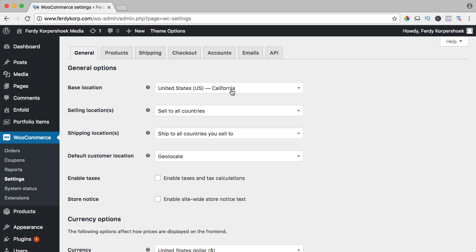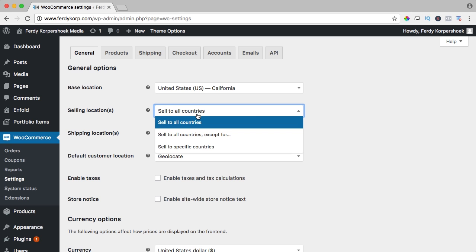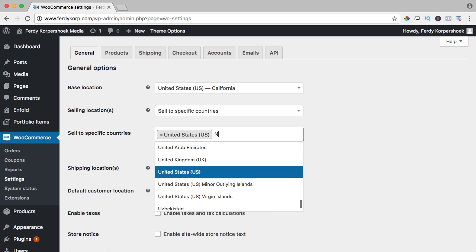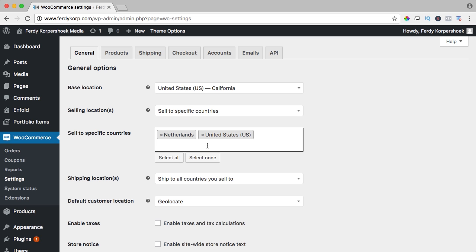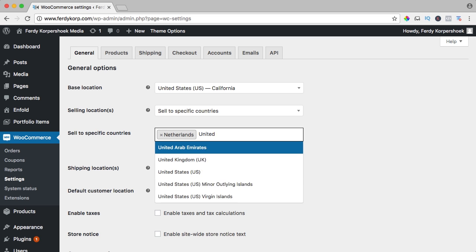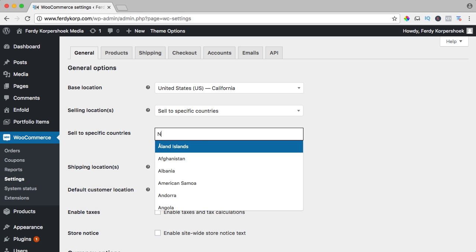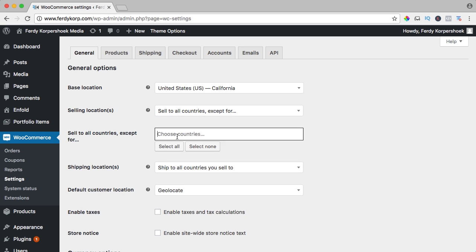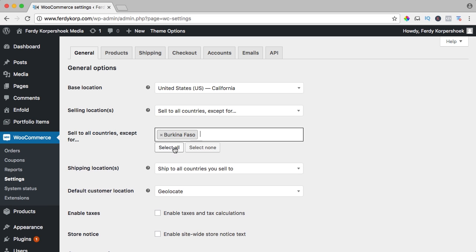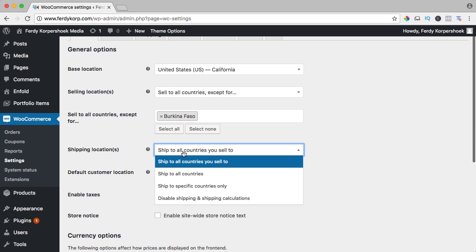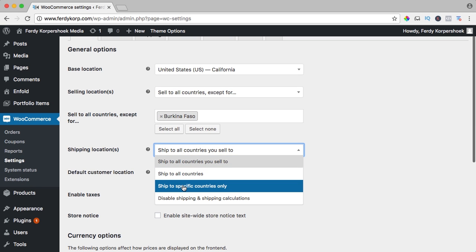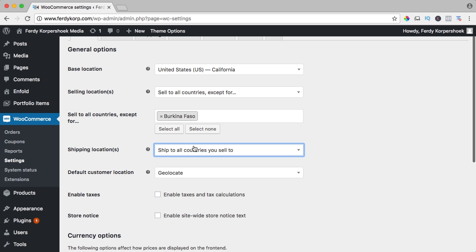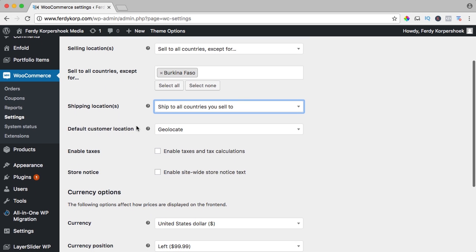It's in the United States in California. You can sell to all countries or a specific country, for instance, the United States and the Netherlands. Or if you remove this, you can say, I want to sell to the whole world, to all countries, except for. So you can sell it everywhere in the world except for Burkina Faso. The shipping locations, you can say to all the countries I sell to, or ship to a specific country only. I would let this be the same as this option. So to all countries you sell to except for Burkina Faso.